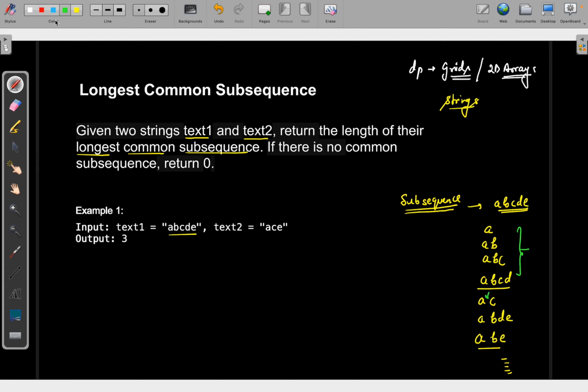So this is all about subsequences, and now we need to find the longest common subsequence. If we have A, B, C, D, E, and we have A, C, E, then A is common. B I can ignore because B is not here. C is common, D I can ignore here, and E is common. So the longest common subsequence is of length 3. Okay, so this is the problem.